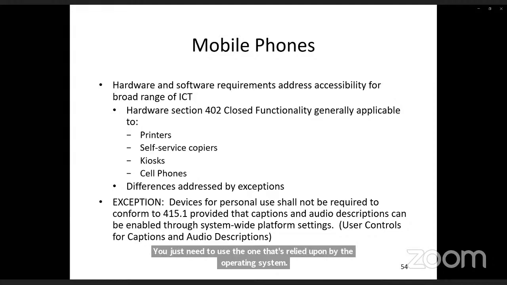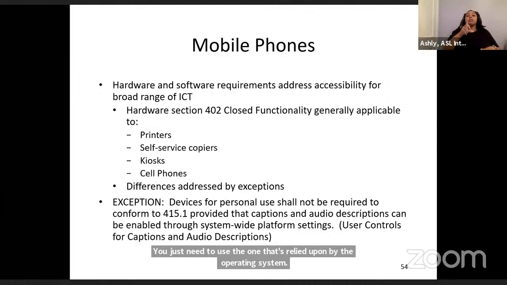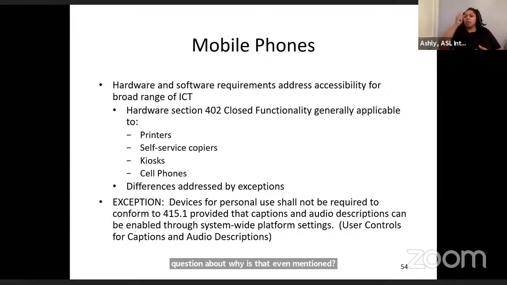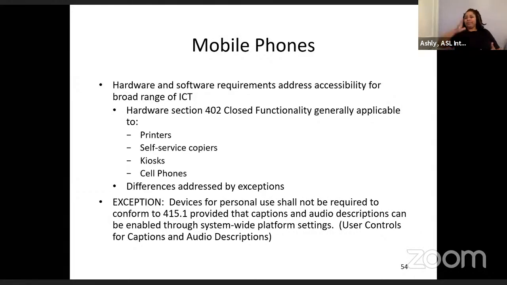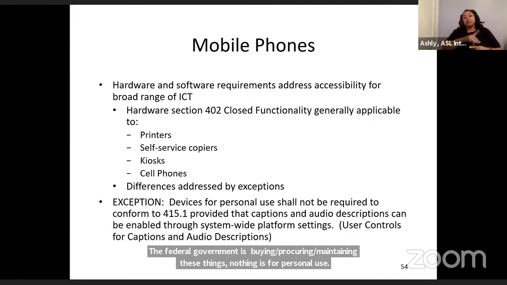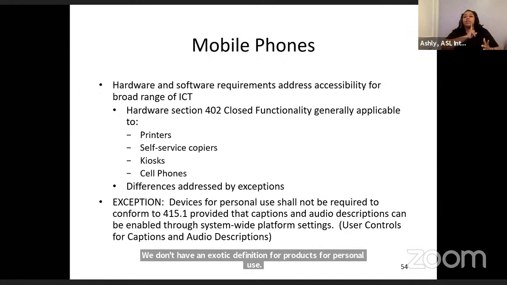One more thing I want to say about devices for personal use. We get a question about, well, why is that even mentioned? It's government furnished equipment, GFE, if you've heard that term. The federal government is buying, procuring, maintaining these things. Nothing's for personal use in that sense. We don't have an exotic definition of devices for personal use. The preamble talks about it a little bit. It just means things that are assigned to a single individual, like your cell phones.